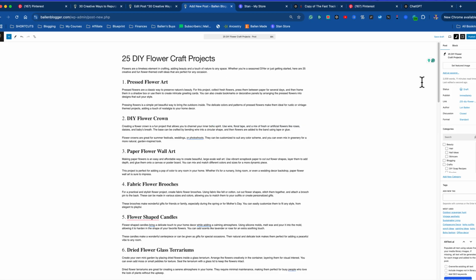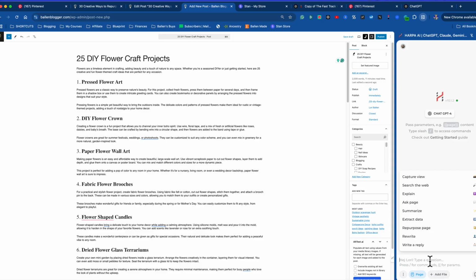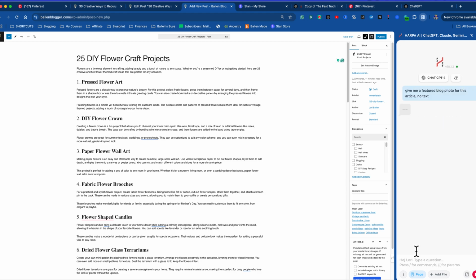Okay, so up here, we need a featured image. I open Harpa, and I'm going to say, give me a featured blog photo for this article. No text. Now, if you have a website that you like to have text on your featured blog photo, go ahead. If you have a theme where it automatically puts words across your hero images, you don't want to be adding text to your image. That just depends on you and what you're using.